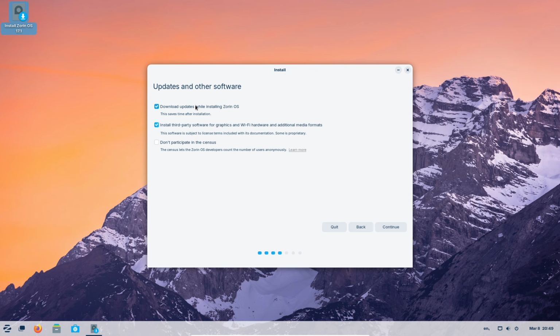Here is a screen for updates and software. Download updates while installing Zorin OS. That way it saves you time later. Install third-party software for graphics and Wi-Fi hardware and additional media formats. The software is subject to license terms included with its documentation. Some is proprietary. If you have NVIDIA and other devices on your system that require that, it'll look for it and install that for you. Minus the NVIDIA drivers, by default, it'll go to Nouveau, unless, way back at the beginning, I told you about scrolling down to the bottom and clicking install with NVIDIA drivers. That will automatically install the NVIDIA drivers for you if you have an NVIDIA graphics card.